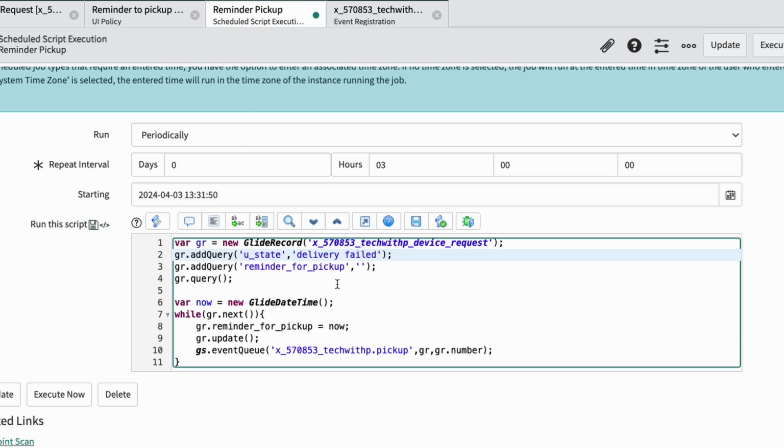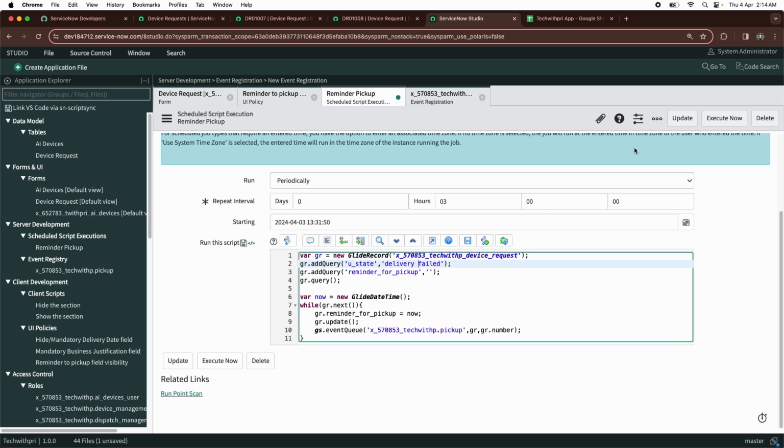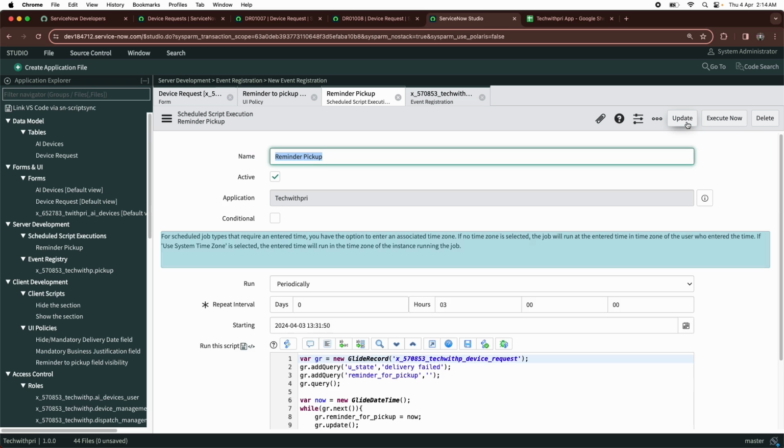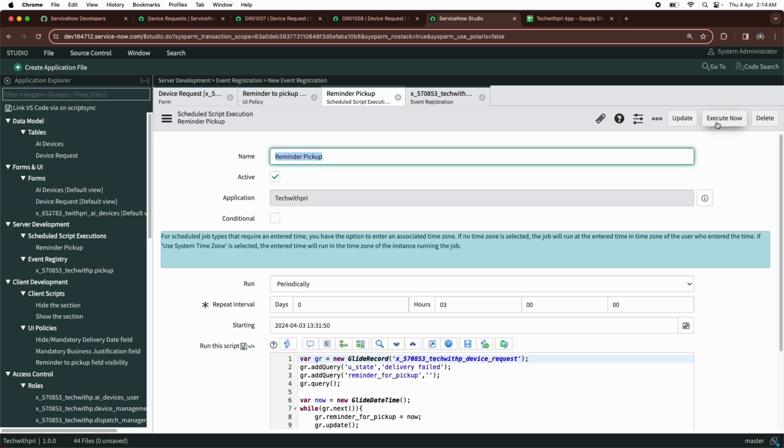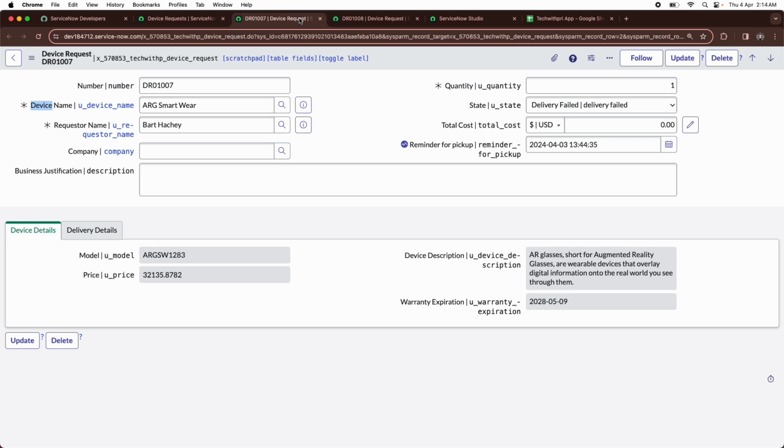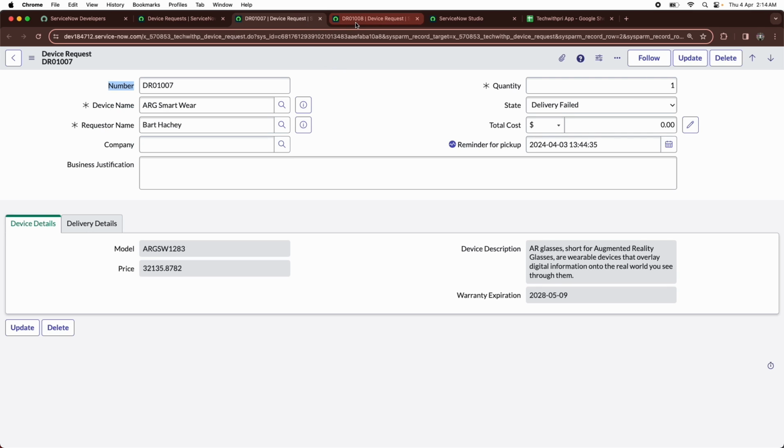So I'll come here and just remove it, click on update, and again click on execute now. Okay, now if I go to 007 and even 008, both records have been updated with the current time. Now this says 3rd April 1:44 PM. What time is it? Because on my clock it's 2:15 AM at night today, and it's already 4th April.